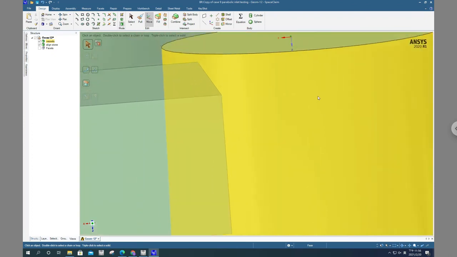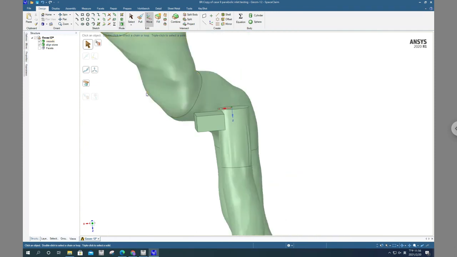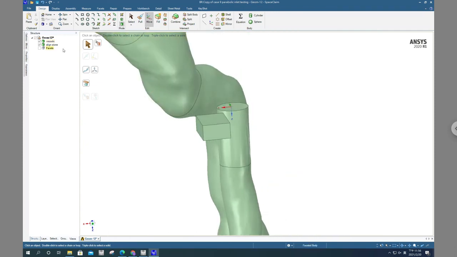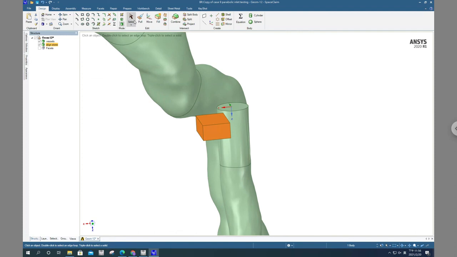Then for your later simulation, you don't want this align stone to be present. It serves no benefit now. So you can either suppress for physics, or you can just delete it. In this case, I'll just delete it.